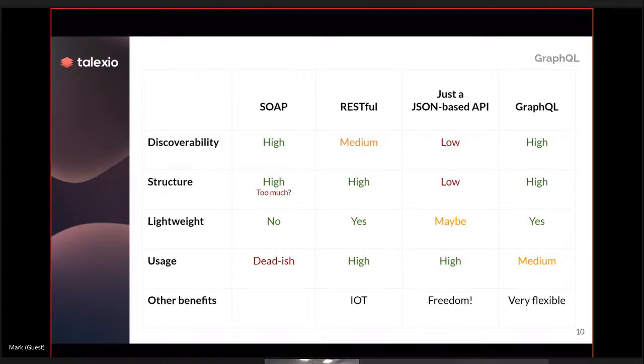GraphQL has inbuilt ways of being discovered, for a front end to find an API and to use it. Yes, it has structure as well. Hopefully not as much as SOAP, but there is structure, which is useful. It is also lightweight. I'll explain how it is lightweight. I think usage is growing. It's quite trending in this regard. The biggest benefit of GraphQL is the flexibility for the front-end developer.